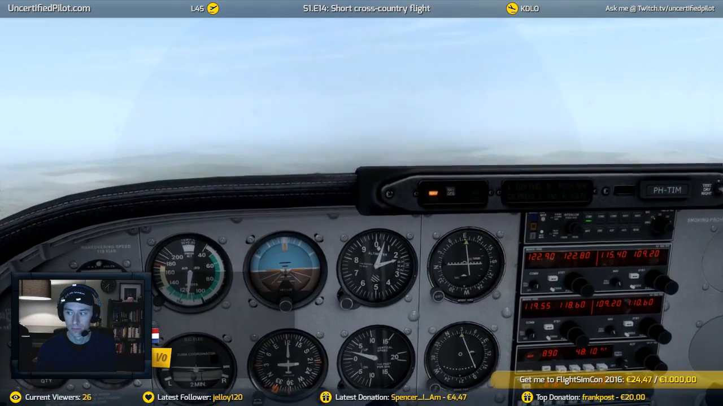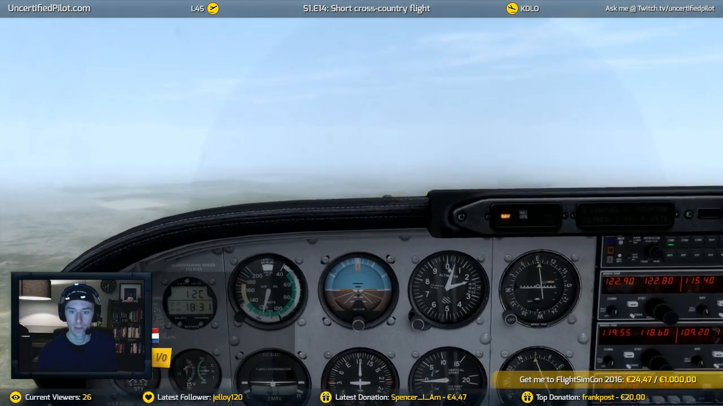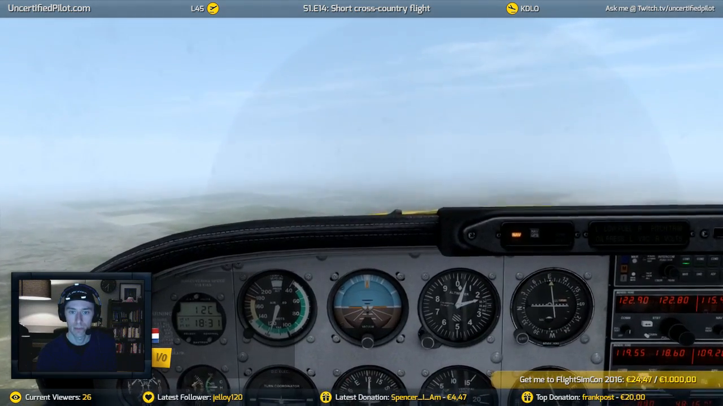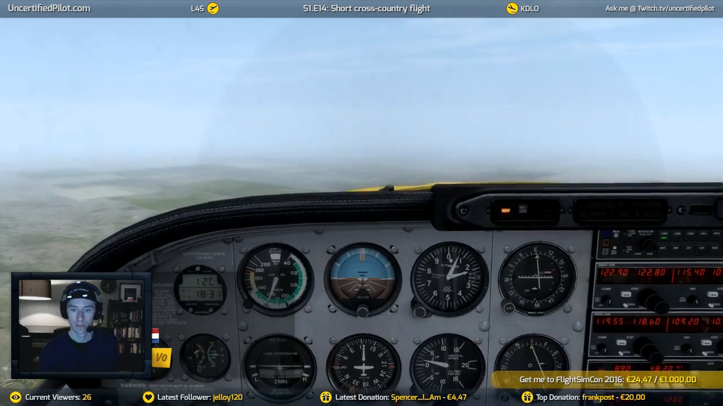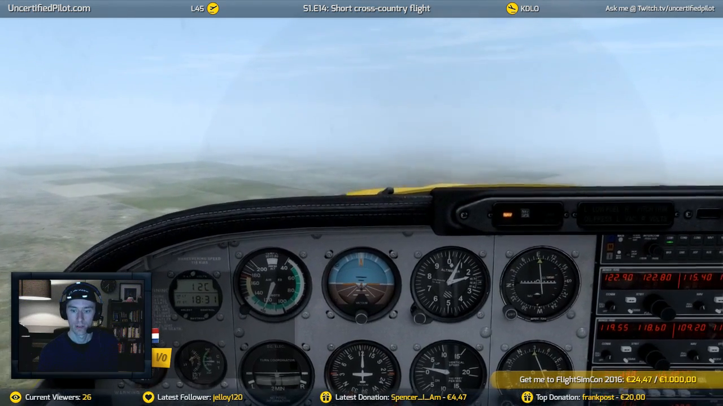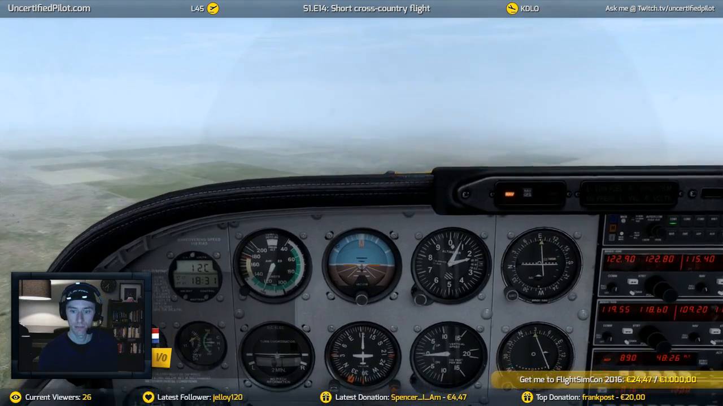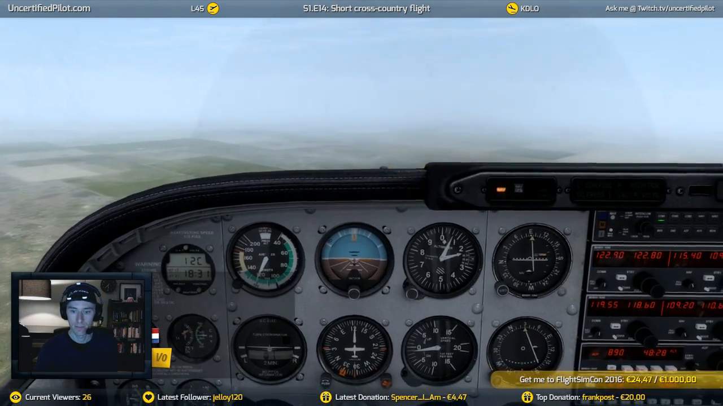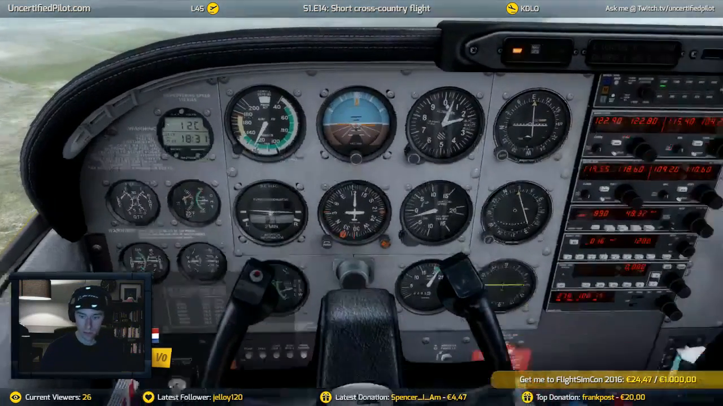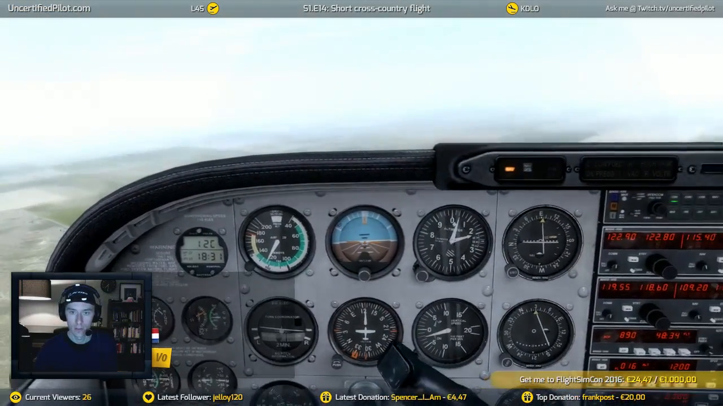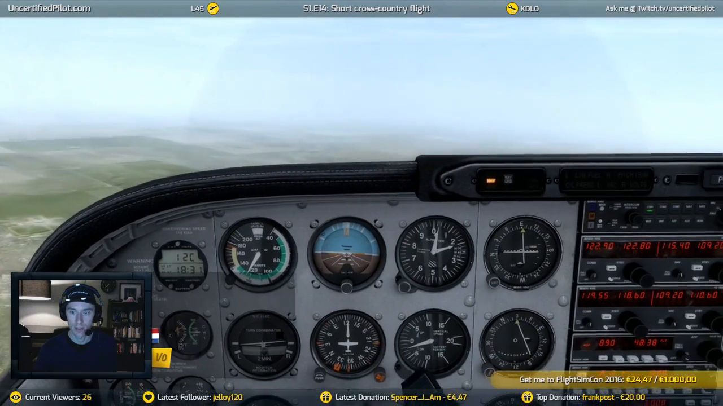Let me see. A bit too fast. Guys, I will look at chat in just a sec. Let me trim a little bit less. What's our RPM? It's good. That's good. Oh, I'm still having some right rudder in, which isn't necessary.